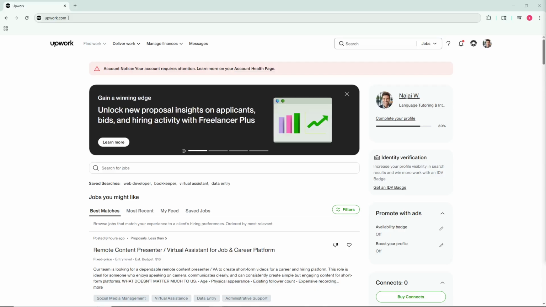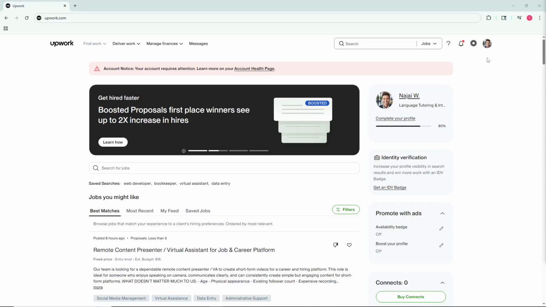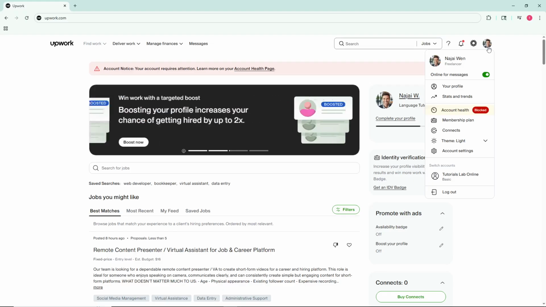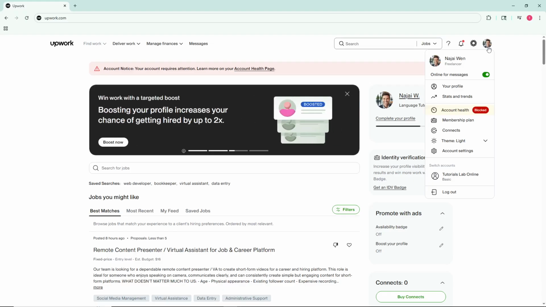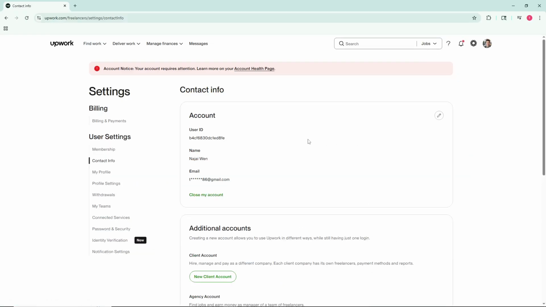After you've successfully logged in, direct your attention to the upper right corner of the screen. You'll see your profile icon displayed there. Click on this icon to reveal a drop-down menu with several options. From this menu, select Account Settings. This section houses all the important configurations for your Upwork profile, including the ability to create and manage agency accounts.